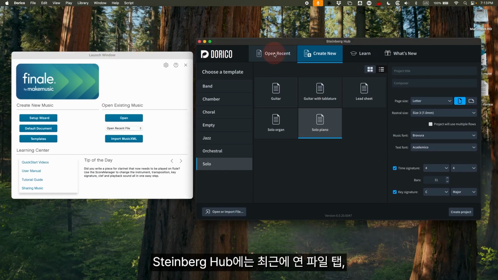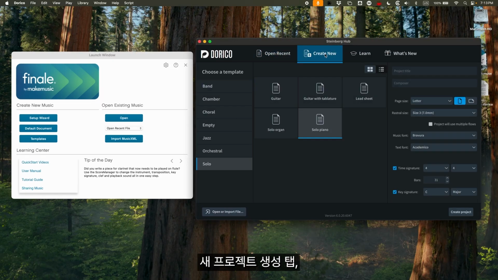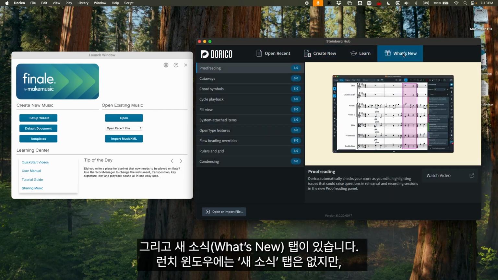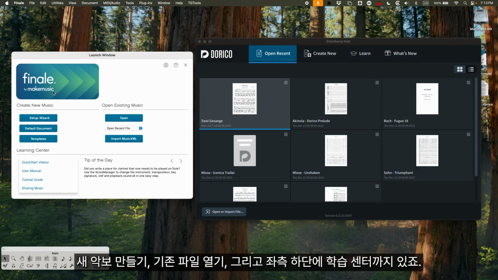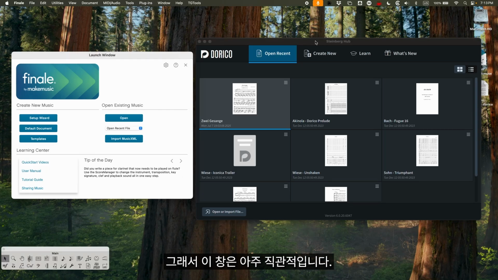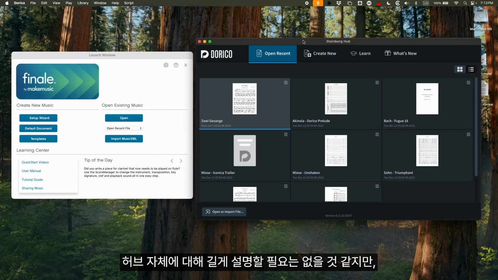In the Steinberg hub, we have the Open Recent tab, the Create New tab, there's a Learn tab, and a What's New tab. This is something that the launch window doesn't have. But the first three, we have versions of that in the launch window, right? You create new music here, open existing music, and there's a Learning Center here on the bottom left. So this is a very self-explanatory window.